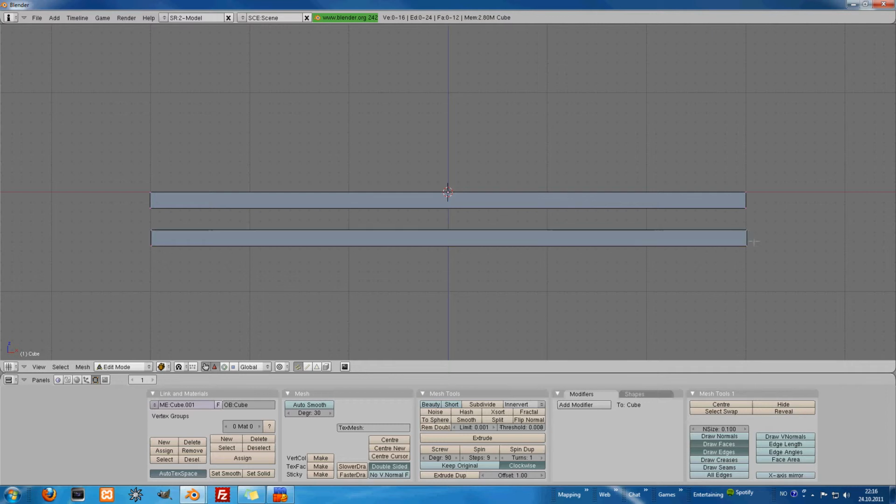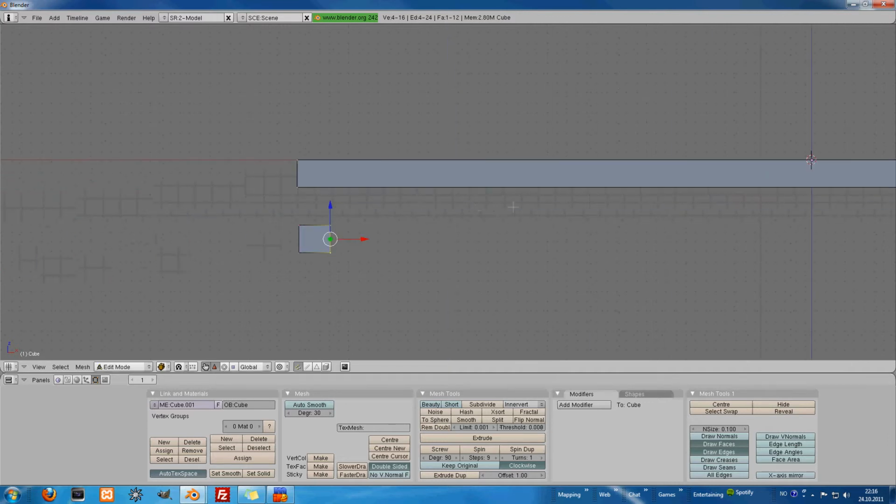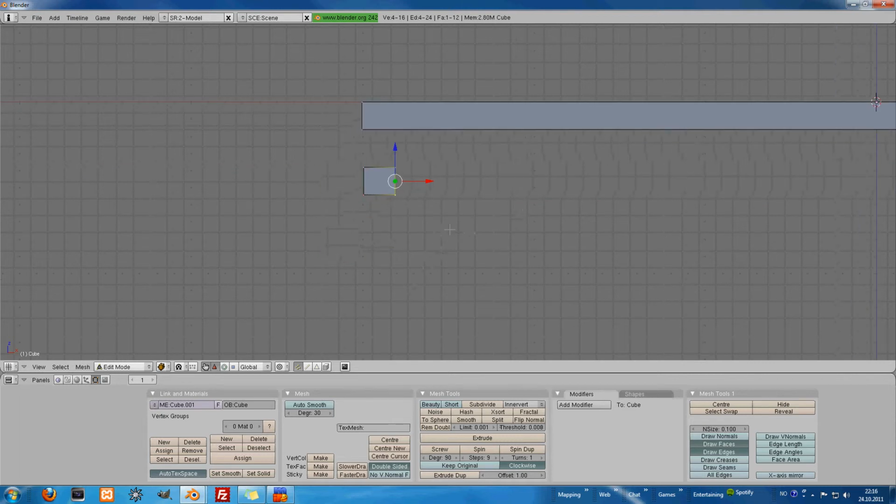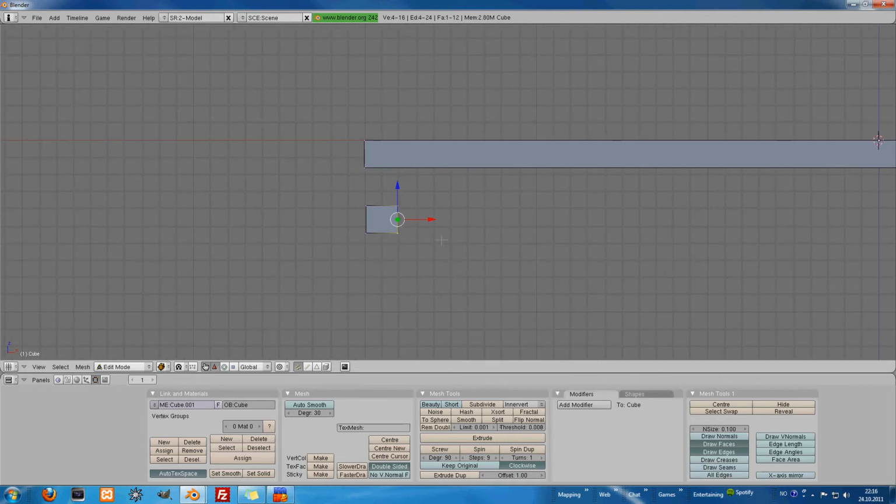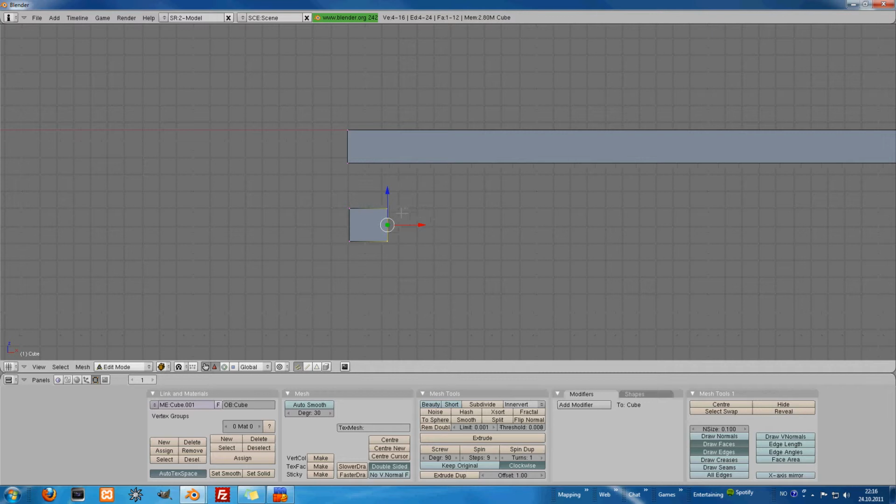I'm going to press A, and I'm going to press Ctrl and use the left mouse button and select this part here, and I'm going to make it about 2 units wide as well. And to move around in the grid, you will have to press Shift and use the mouse wheel.